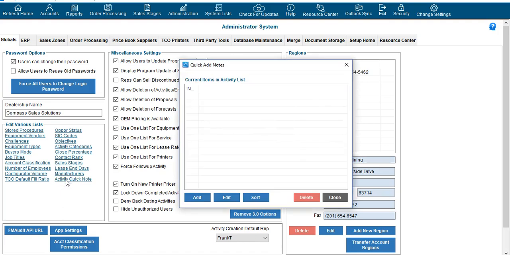And then you have your activity quick notes. So instead of typing in the comments when you are completing an activity, is there something that you see commonly? Left voicemail, left business card, dropped off marketing material. You can put that in there. It saves the user from having to type it out, and then they can just pick from the drop-down list.